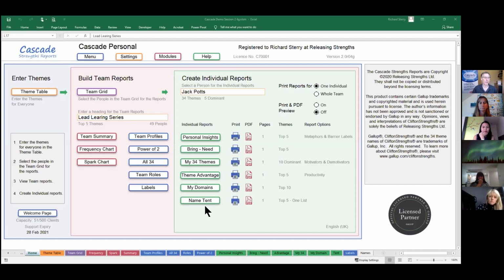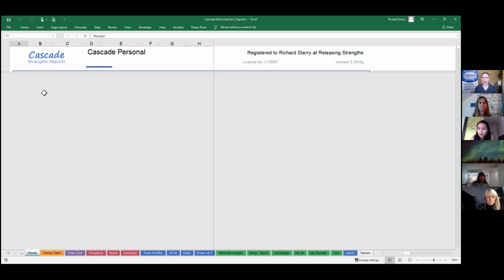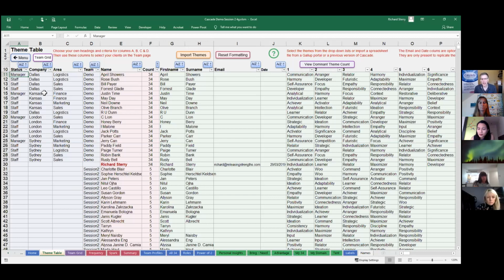So let's dive in and start off with the theme table. The theme table on the left here is where you put all the themes for your clients. I know it's quite a busy page, this, but this is just the central database area where everybody is stored.